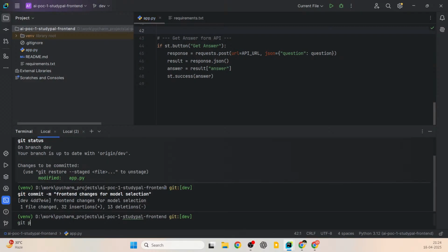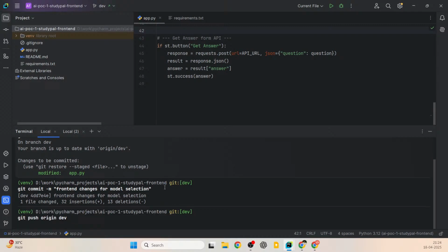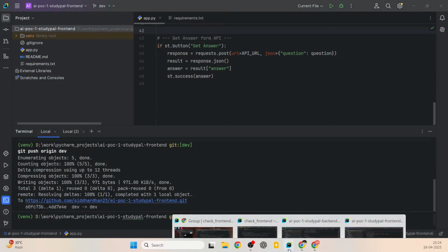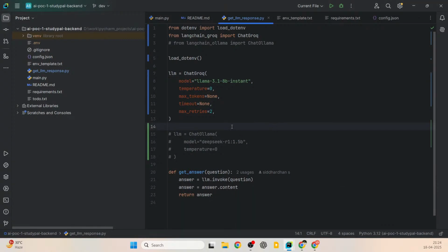And finally we can say git push origin. So you're working on the dev environment, so git push origin dev. So all these changes would be pushed. And in the backend we also add a minor change. So instead of Ollama we are using the Groq model.